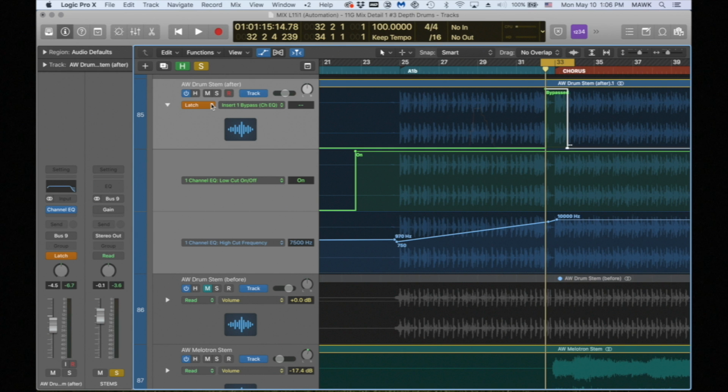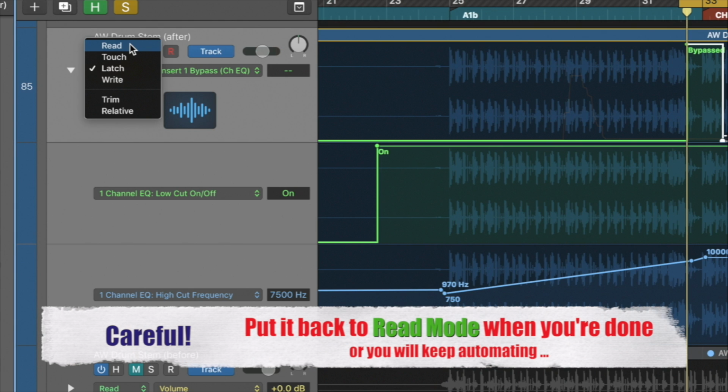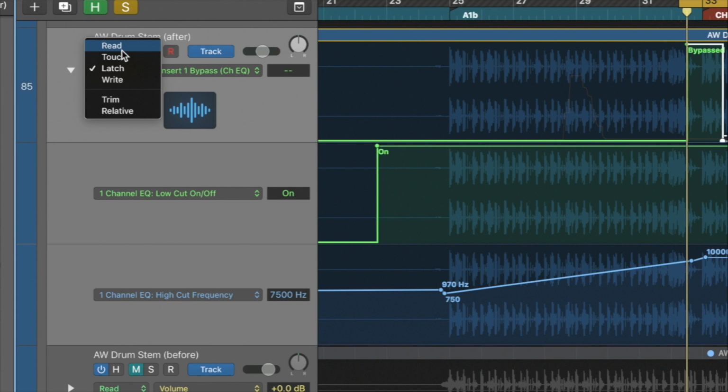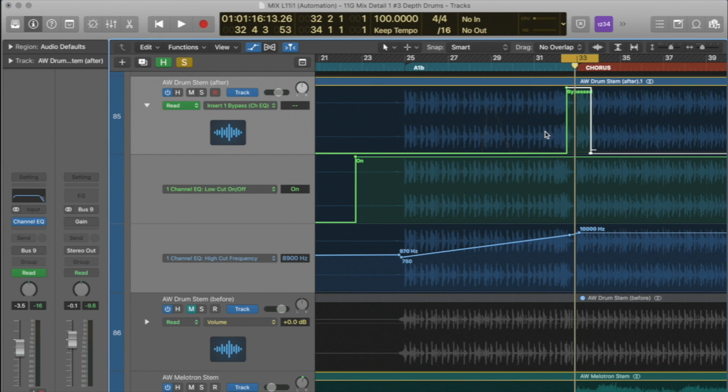Finally, once you're done and performed your change, don't forget to put it back into read mode so you don't accidentally automate. As long as it's in latch or touch, it will keep automating. Read will read back what's there, but not record any new automation changes.